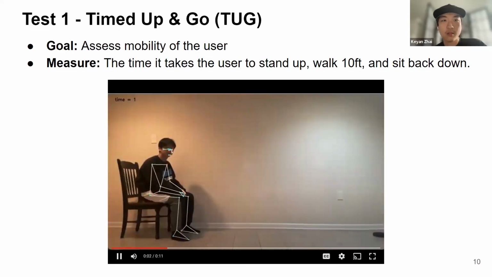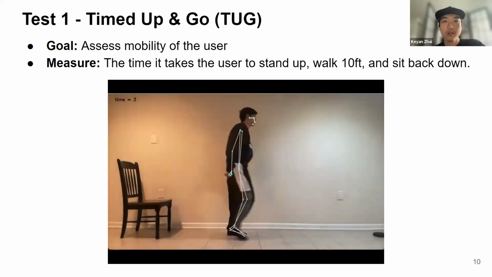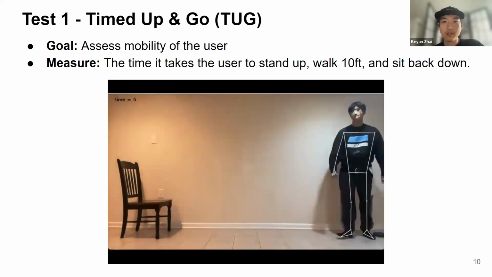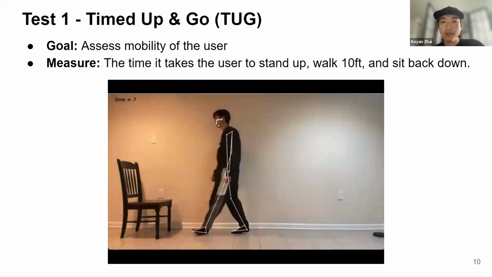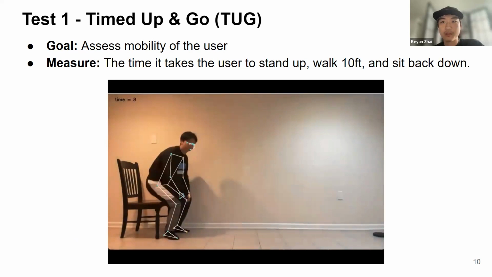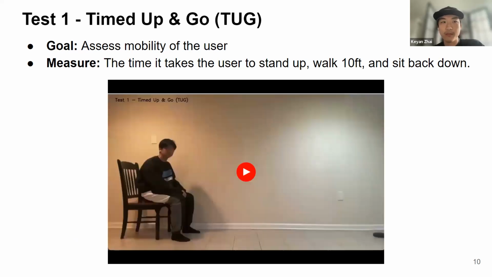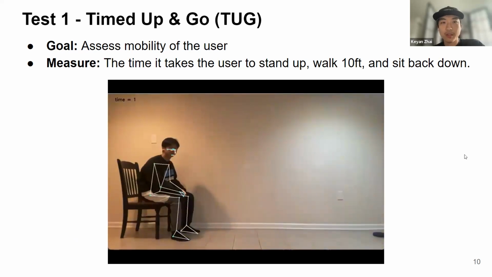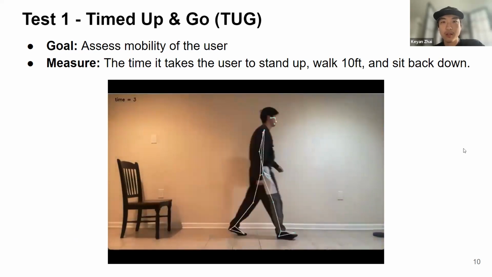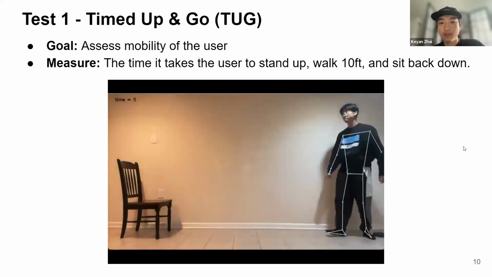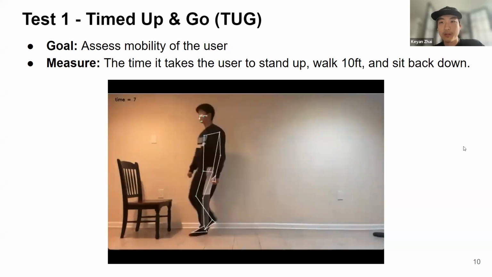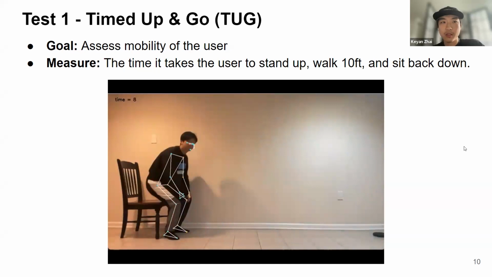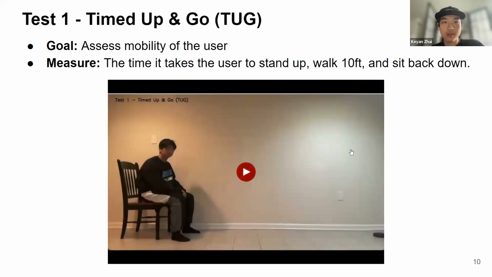The first test is the timed up and go test. The goal of this test is to assess the mobility of the user. To do so, we measure the time it takes the user to stand up, walk 10 feet, and sit back down. If the user takes more than 12 seconds to finish the tug test, then they're at the risk of falling. As you can see in the video, our algorithm automatically measures the time it takes the user to stand up, walk, and sit back down.